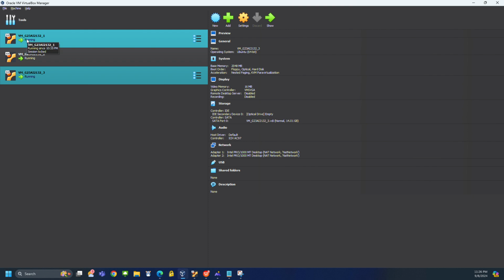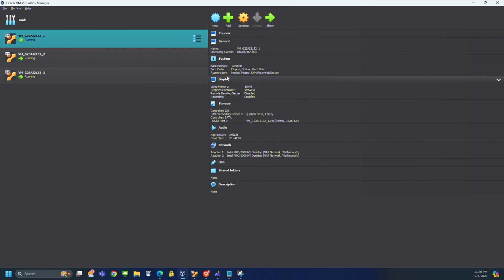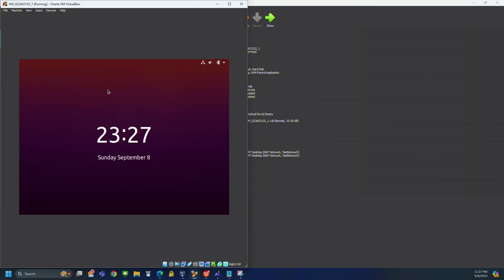So when you select VM1, you have to click on Show. It will take some time to run the VM, and it will also install Ubuntu, and it will take time to run Ubuntu. After that, your VM will look like this. This is my VM1.